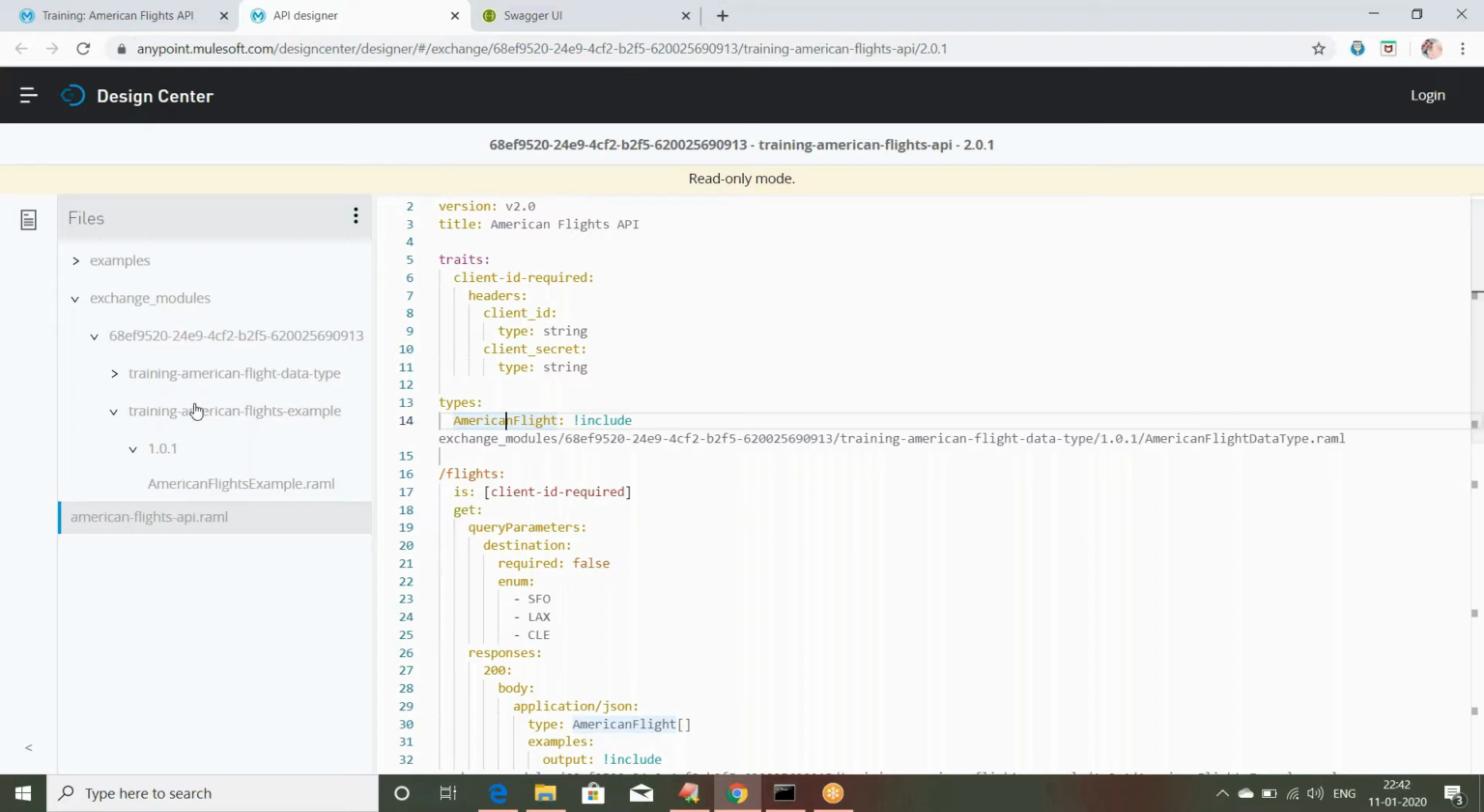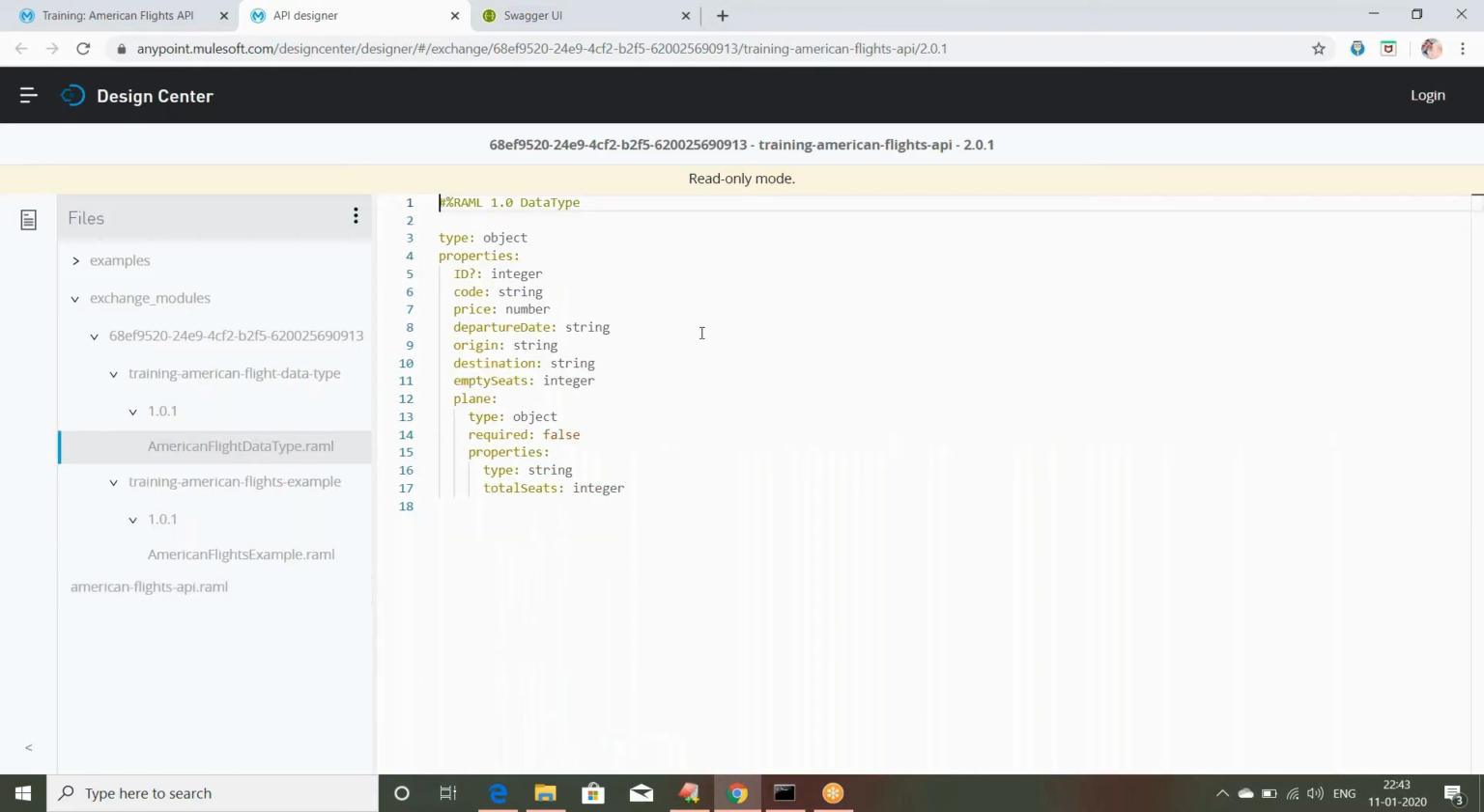So if I go over here, American flight data types, and inside this the data type is present. This is the structure of your object. This is not a fundamental type we're using, just like string and numbers. This is a custom object. So first, this is the standard structure. The first is a type. This is the custom object. Then their properties. We have ID, code, price, and their respective data types.